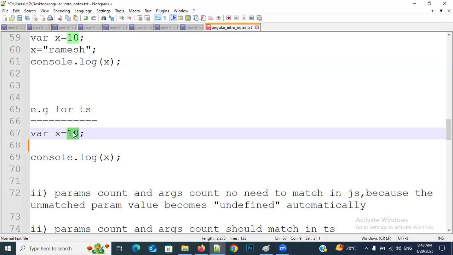For example, I am assigning the data as 10. What type of data is it? Number. Sir, what is the data type for number? Number itself. In TypeScript, there is no int, there is no float. Only the number data type is there. It will accept normal numbers and decimal values also. What is that? Number data type only.